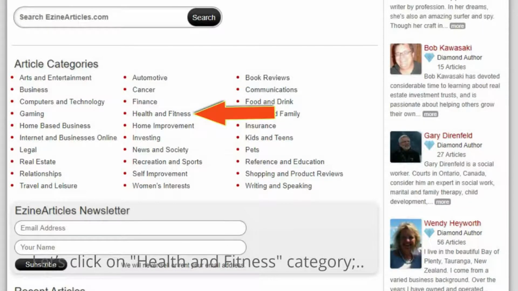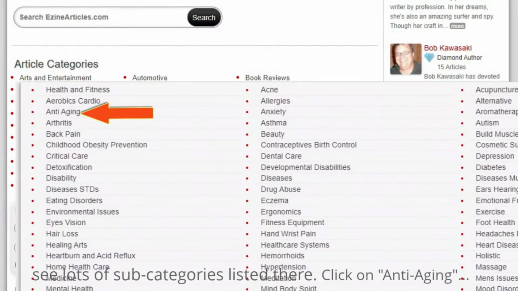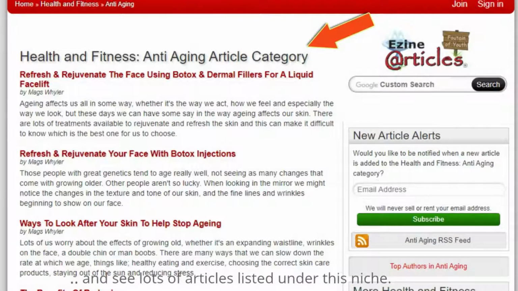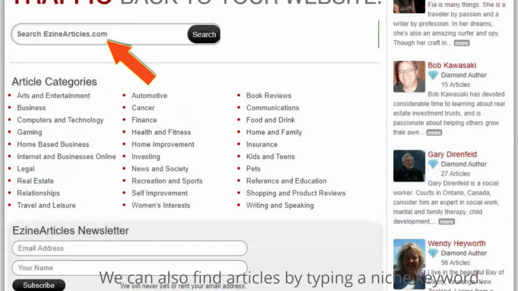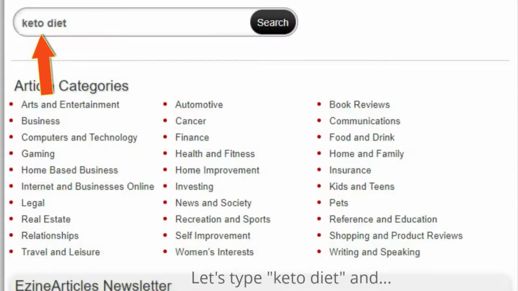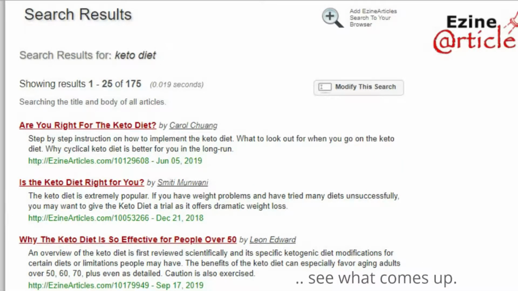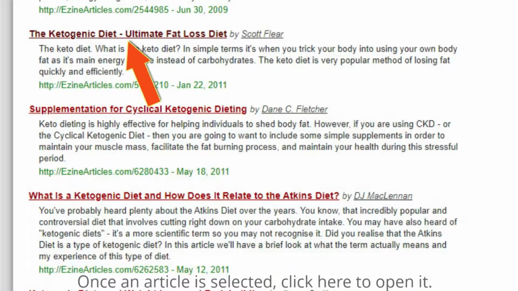Let's click on Health and Fitness category. See lots of subcategories listed there. Click on Anti-Aging and see lots of articles listed using this niche. You can also find articles by typing a niche keyword. Let's type keto diet and see what comes up. Once an article is selected, click here to open it.